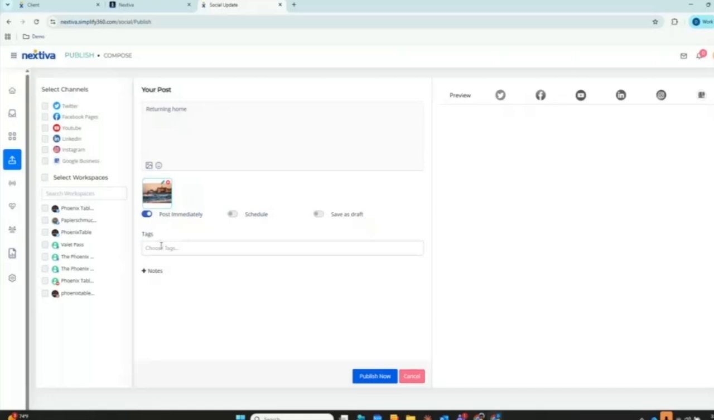And then you can choose tags, of course. They can be product, topical, or campaign tags. And then you can add notes to it as well. That'll be saved with the record of this post, but not actually posted, if that makes sense. I have the option to post immediately. I can schedule it at a certain time, or I can save it as a draft.